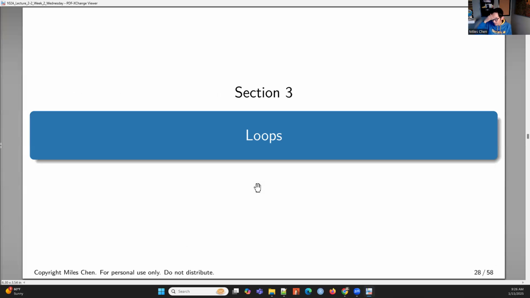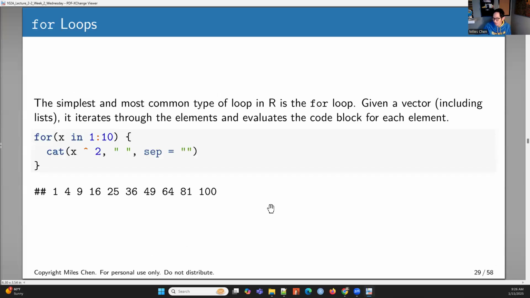Okay, let's talk about loops. Loops are super handy and super useful, and we use them quite a bit. Now, one word of caution: when it comes to loops, R is not the fastest or most efficient language. But again, loops are super handy and super useful, so we use them quite a bit.